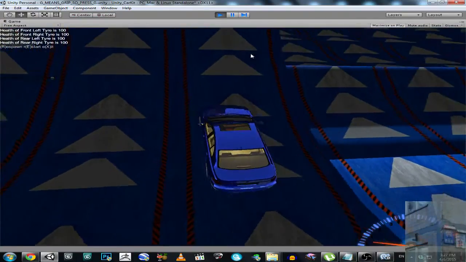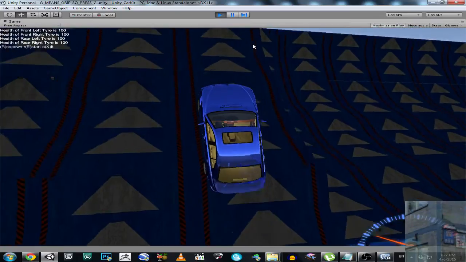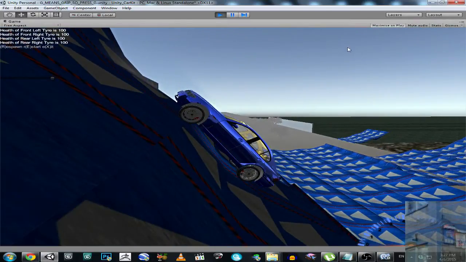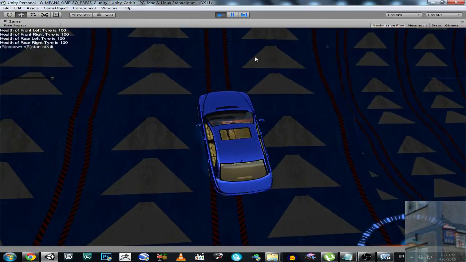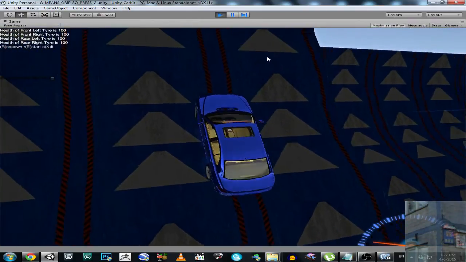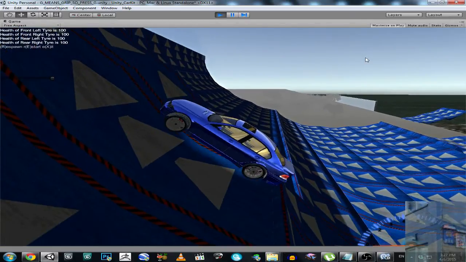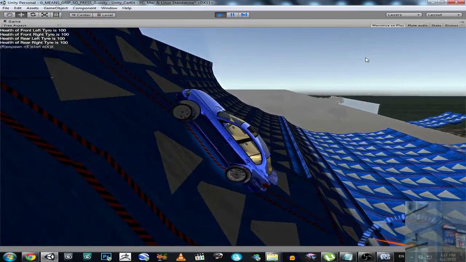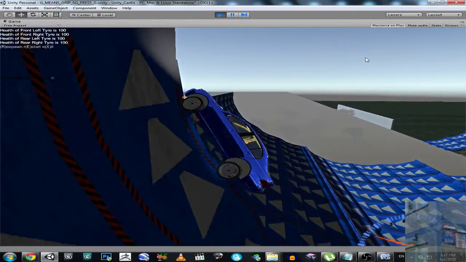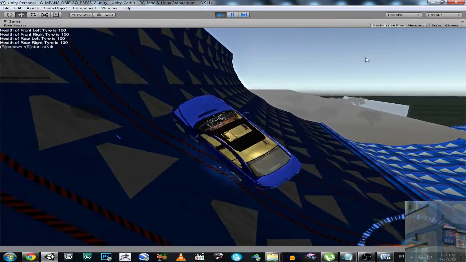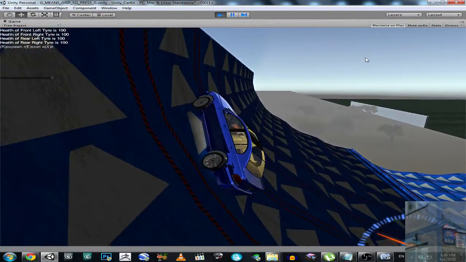But if I go up and up, you can see that my car is like Spider-Man. It just sticks to the ramp, and it's not very natural, right? So let's just go back to our surface. This is the old behavior of the car, not very natural. Oh, my window is broken, goddamn it.